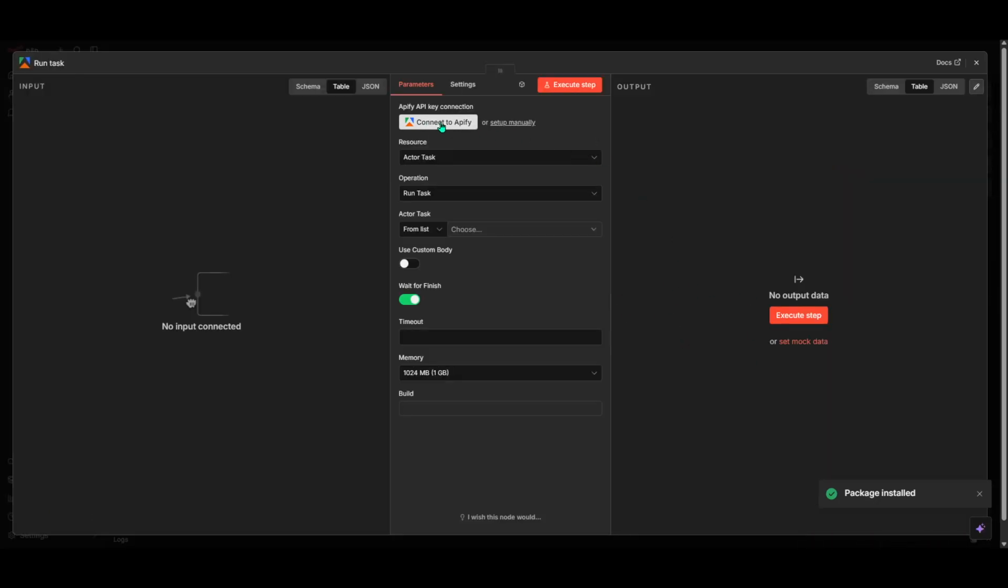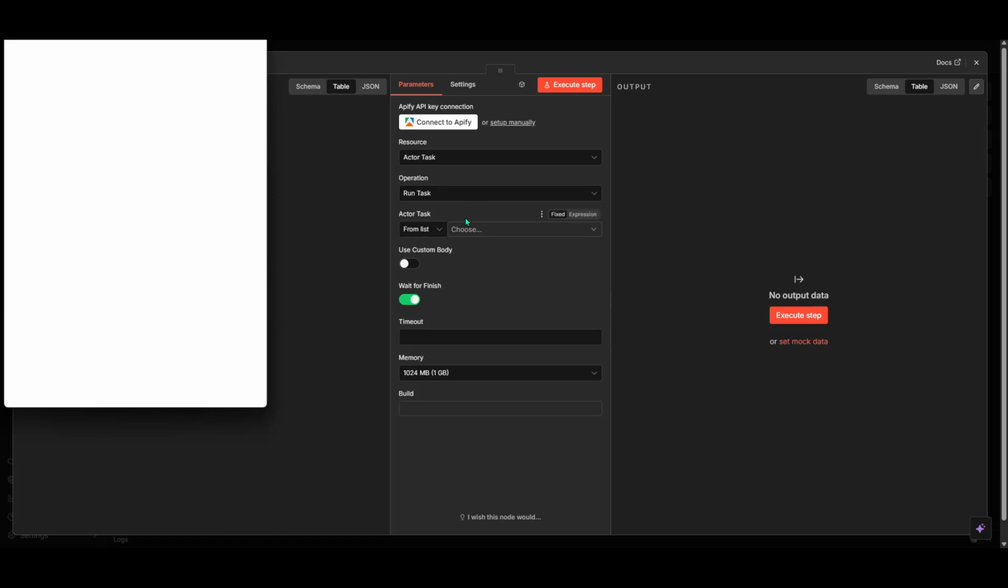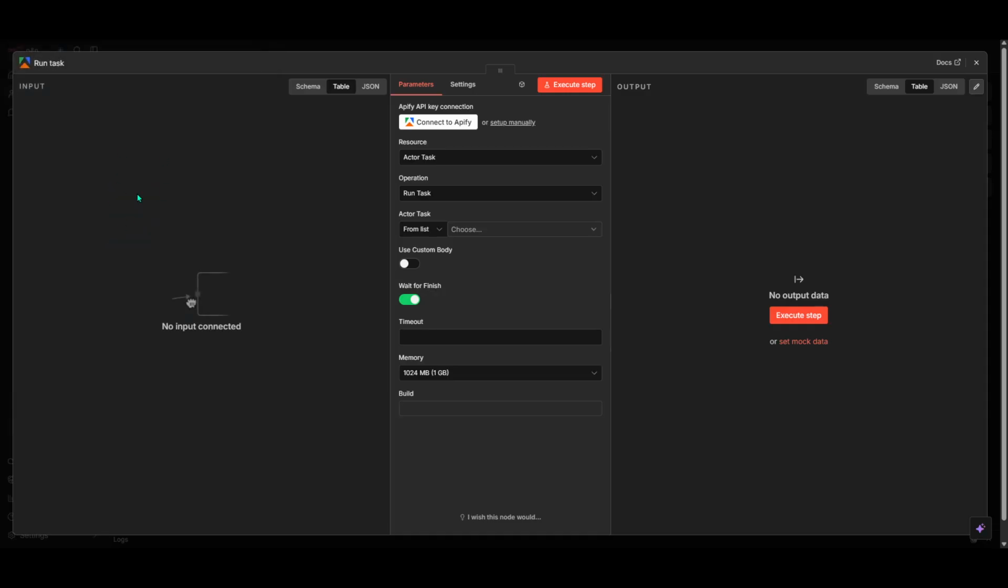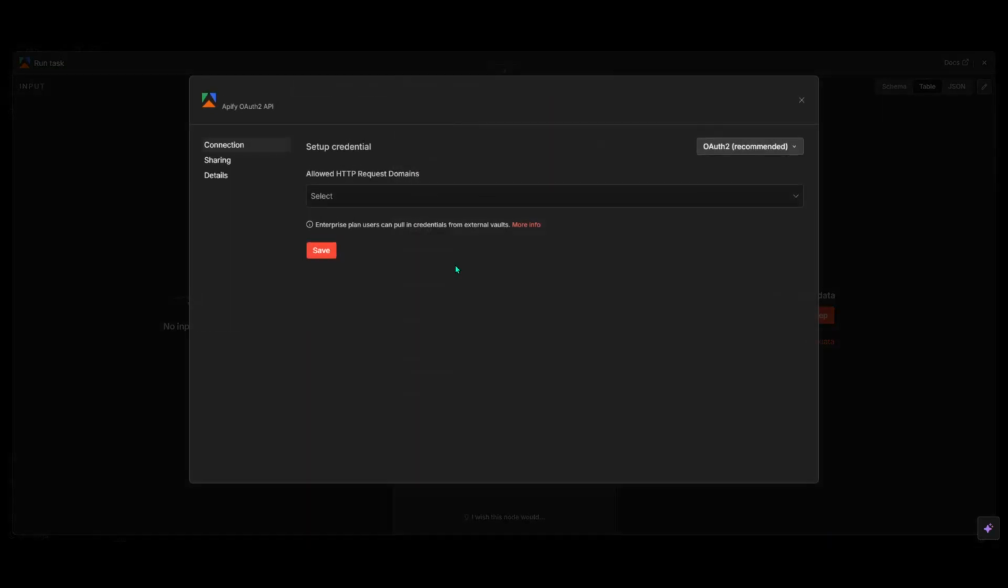If your team shares this n8n instance, confirm you're creating the credential with the correct visibility so it's available to the right people. When everything looks good, click Save. n8n will securely store the credential for you.